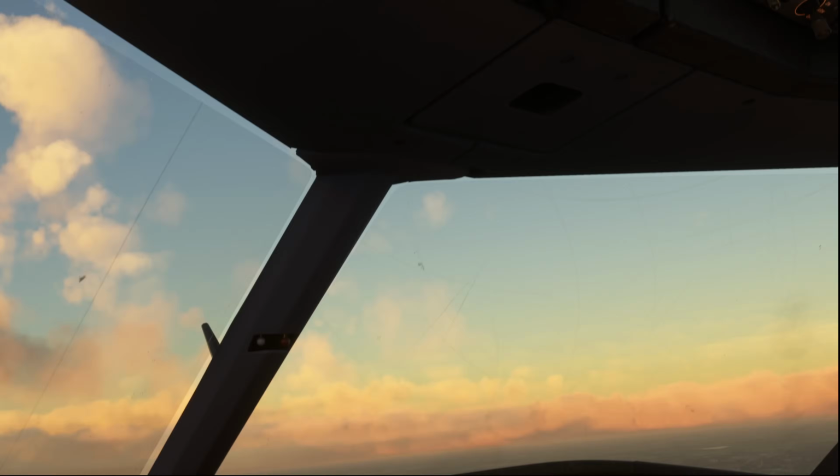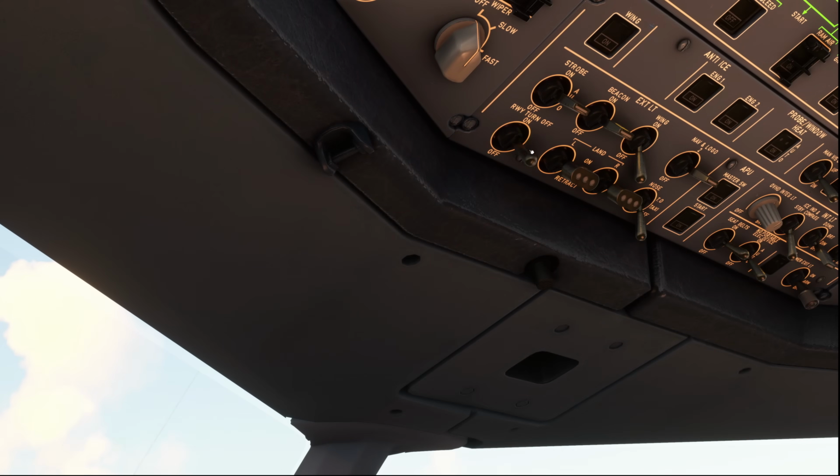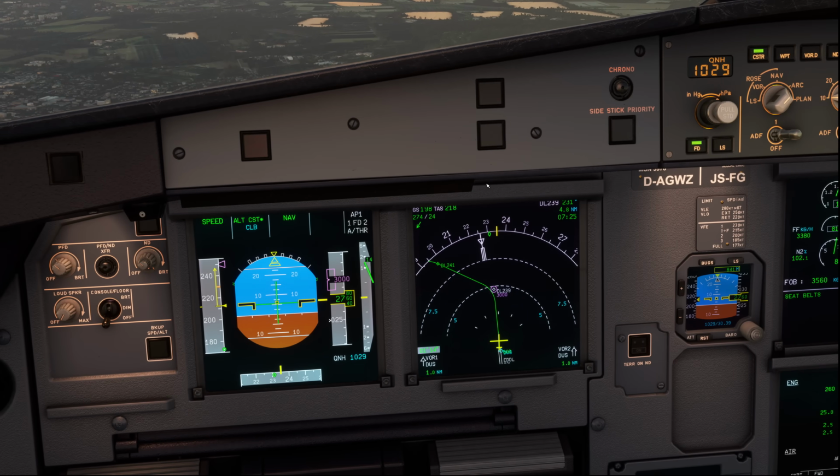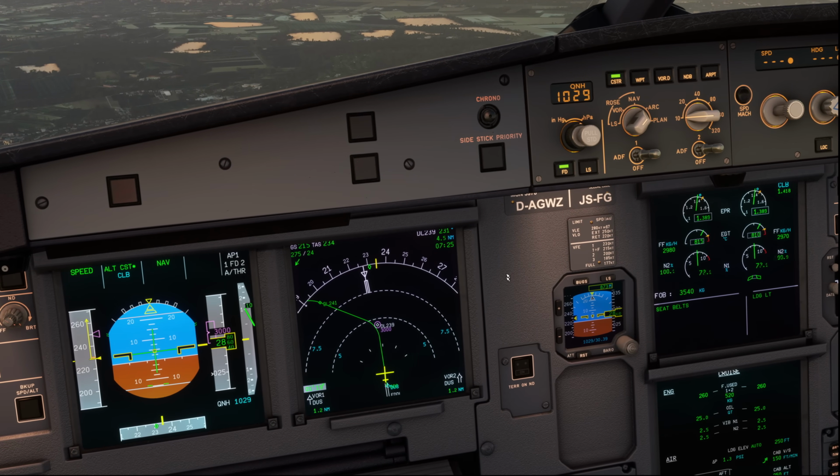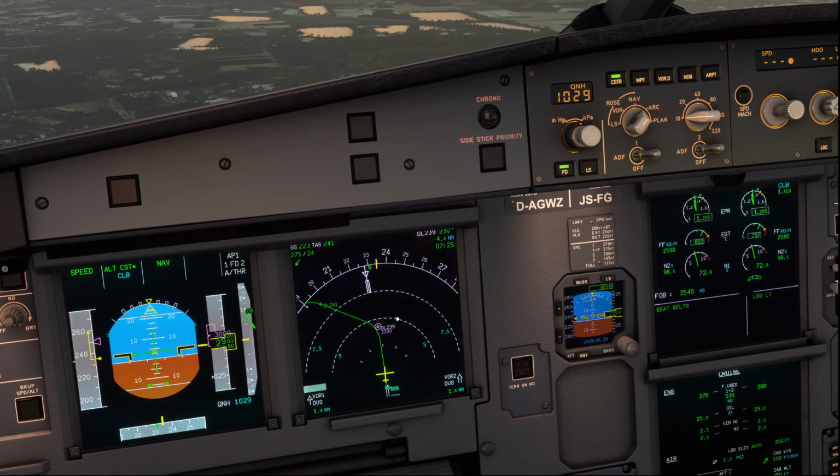But what if ATC were to give us the shortcut, as we've explained on the ground now? Well, there's an easy thing for you to do. You've got two options: either delete it in the FMS or use the FCU.